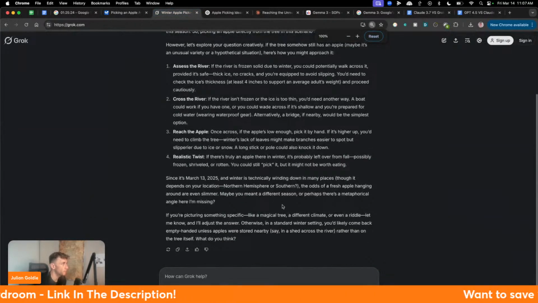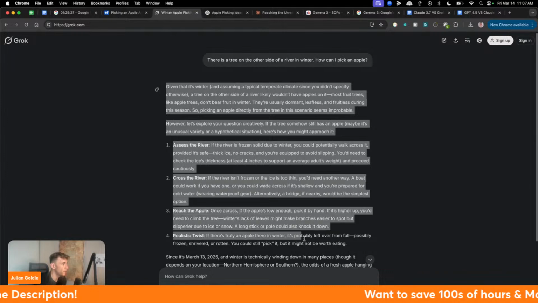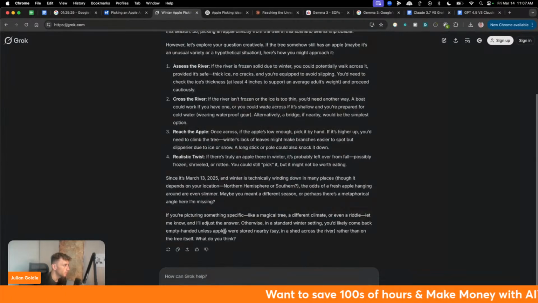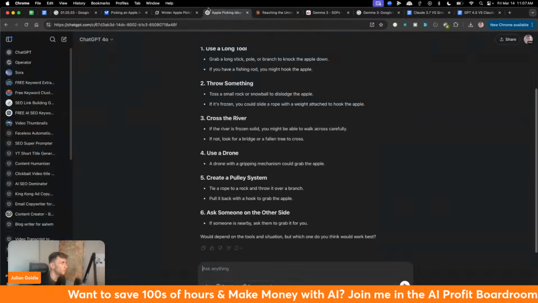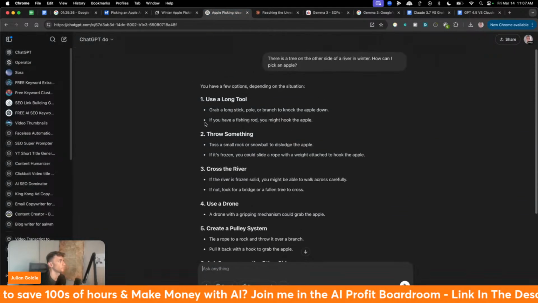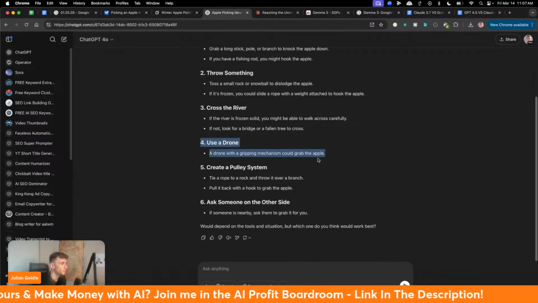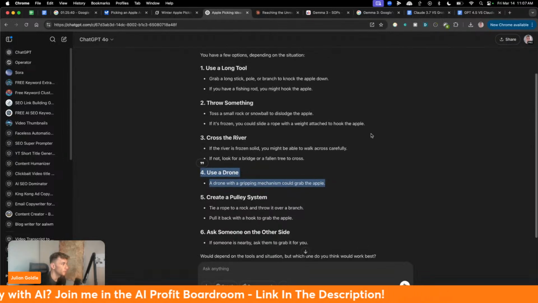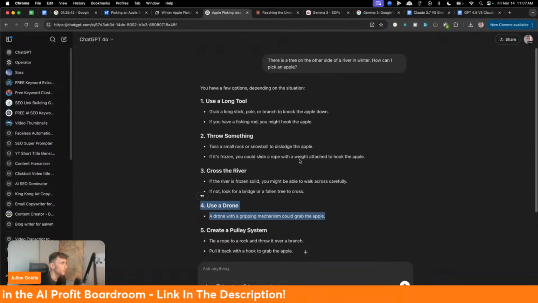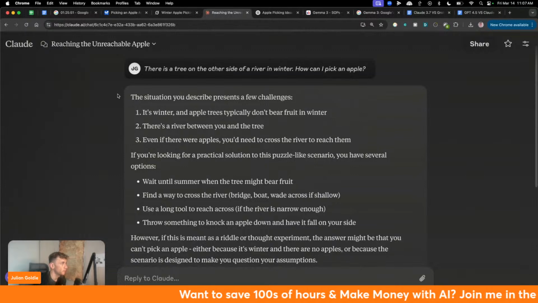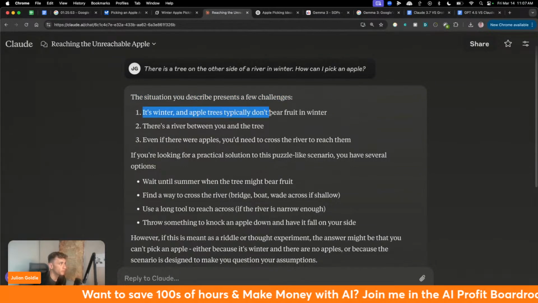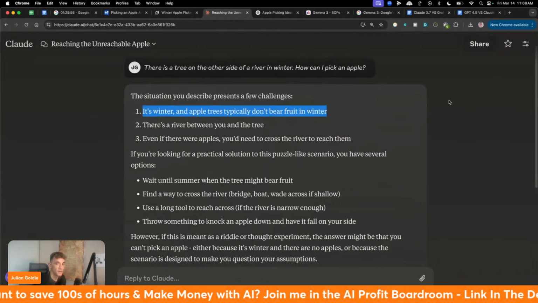Let's see what we got back from Grok. Grok is not bad. It's not giving us as many ideas, as you can see, but still not bad at all. ChatGPT says use a drone, but it hasn't figured out that actually, in winter, apples typically don't grow on trees. So that's coming in last so far. And let's just check out Claude. And Claude figures it out straight away. It's winter and apple trees typically don't bear fruit in winter.